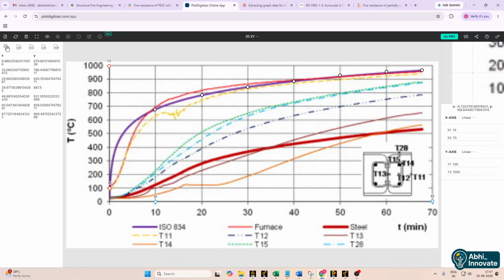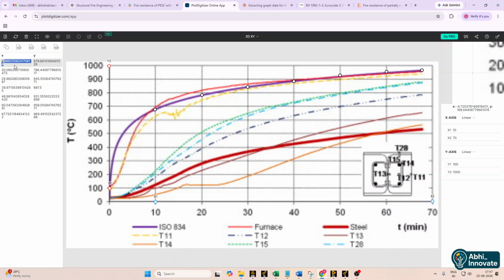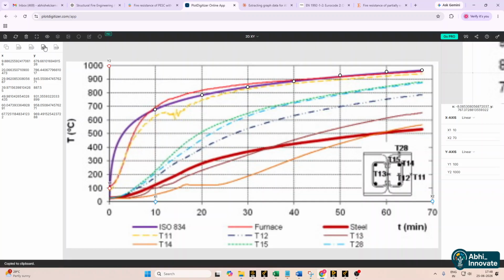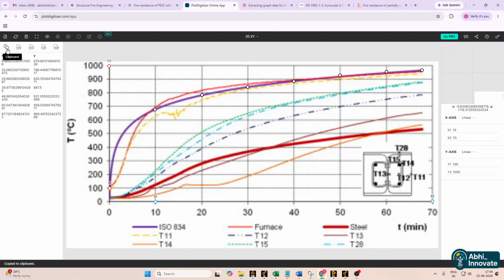Now you can copy these values, copy to the clipboard. Now you can see accurately these values are being represented. So this is how you can get the x and y coordinates of the graph points which you want. And if there are a lot of other curves, you can also accurately get them. Similarly, by repeating the procedure, you can copy this, save to Excel, and whatever the options are there, you can do them.